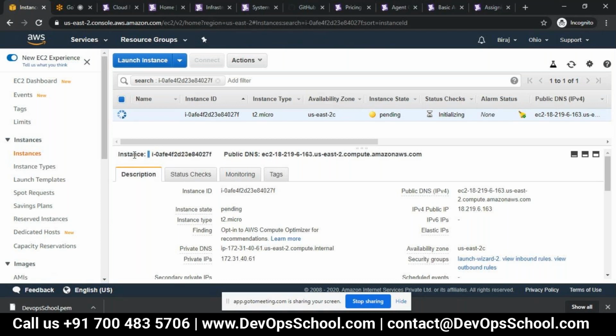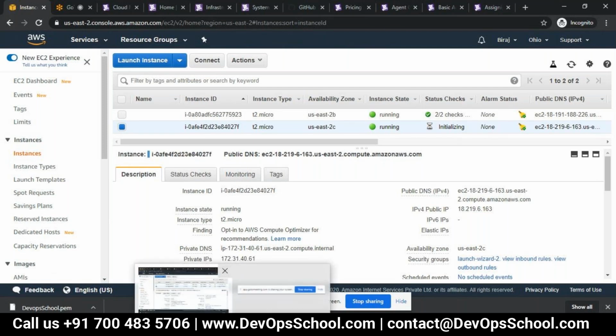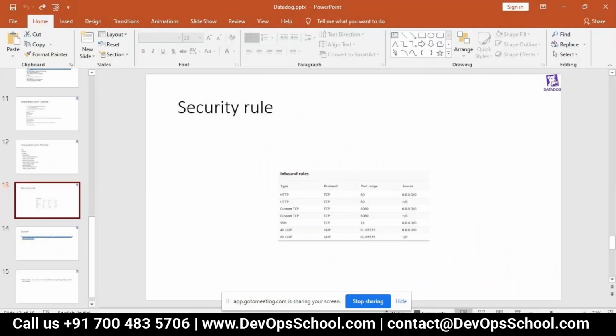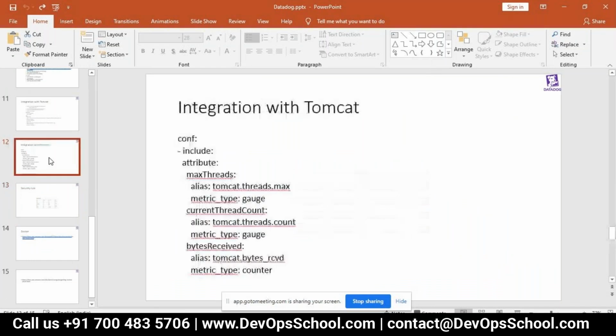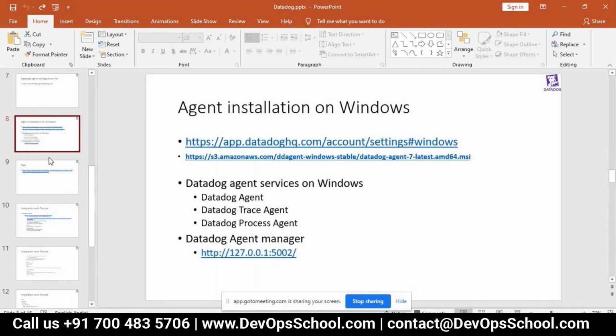So in the meantime, guys, till now, do you have any question? Else we'll discuss a few other features. Anyone? Okay, fine, no problem. So do I have to cover any other thing? Configuration I have covered. Traces, Datadog agent services on Windows. Yeah, I will show it to you, but we can discuss it now.